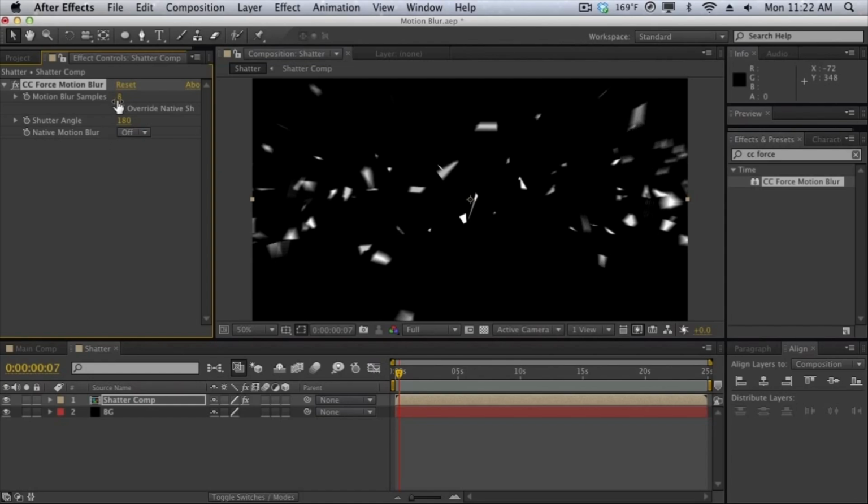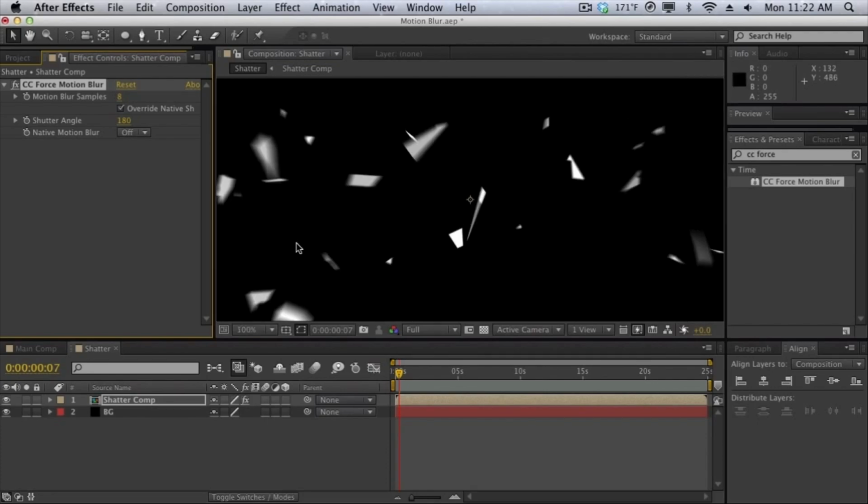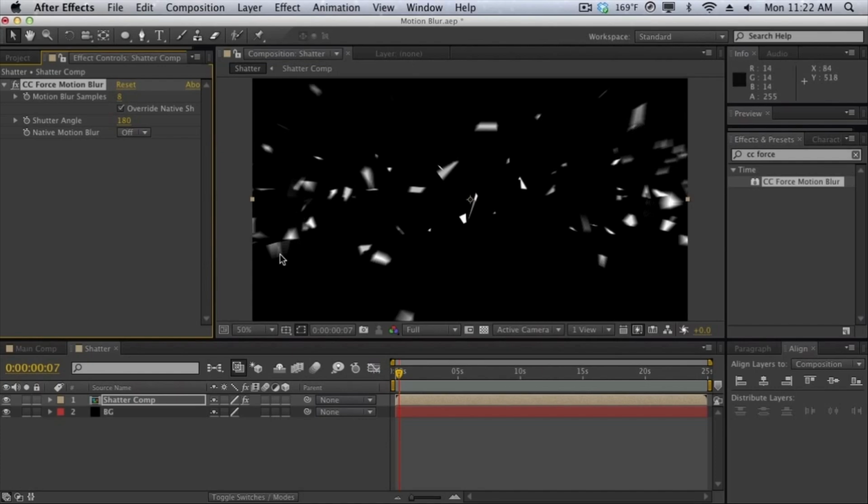Now, motion blur samples is the number of duplicates, or I guess the quality of the motion blur. So as you can see, CC Force Motion Blur just duplicates pretty much the contents of the element here, in this case our Shatter Comp, and it makes a whole bunch of copies of it to create that trailing blur. So if we set it to a lower number such as 3, you can see that it just creates 3 copies and just blurs them out like that.